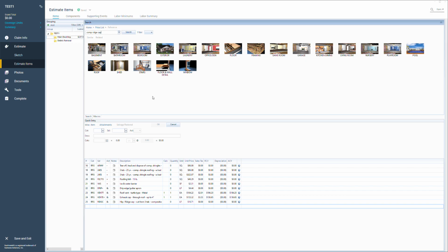And again, feel free to reference back to this point. If you can't find it, make sure that you just type in what I typed, comp ridge cap, and then this should all pop up.